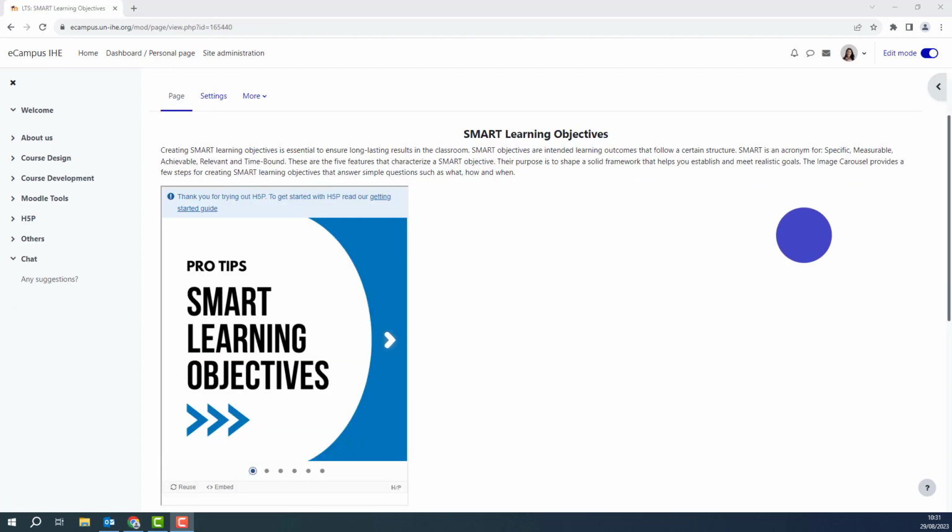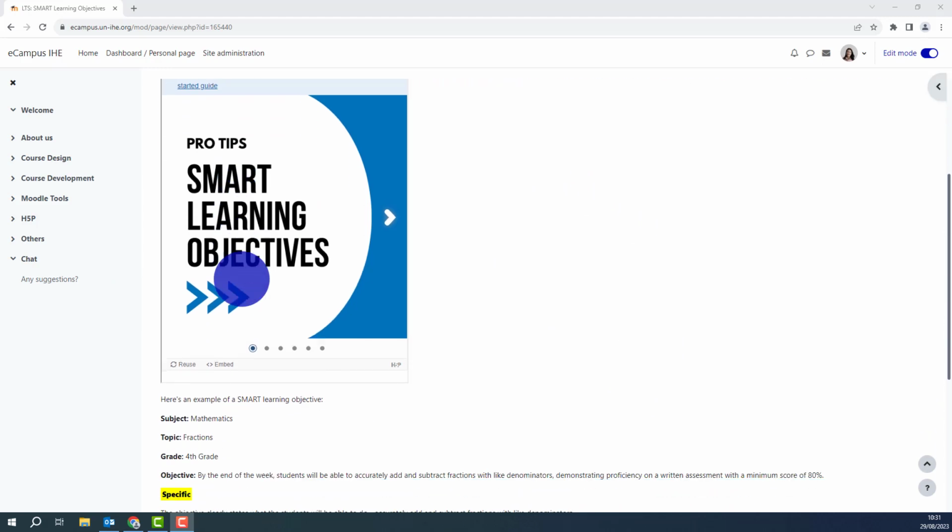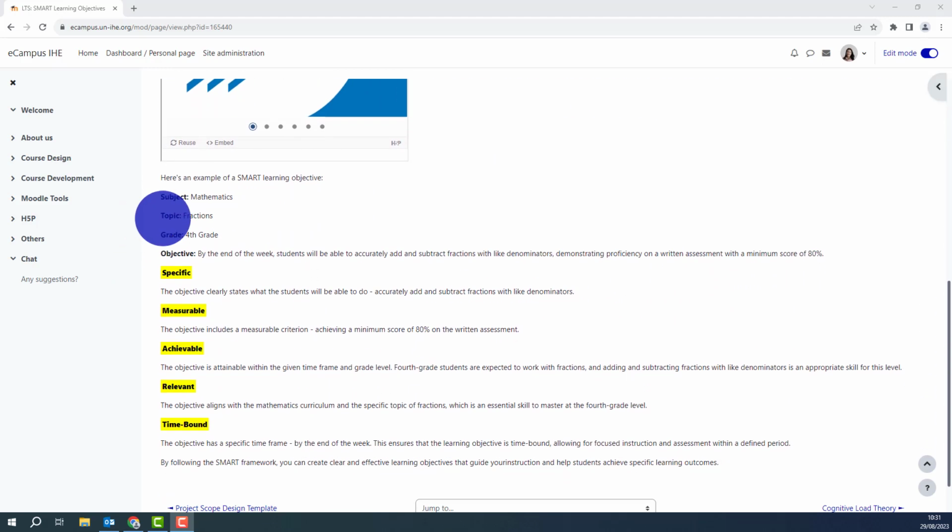So this is how it looks. Yeah, Moodle has its own disadvantages. For example, I couldn't center the slider, but yeah, it is what it is. And below, I added some text with examples of smart learning objectives.